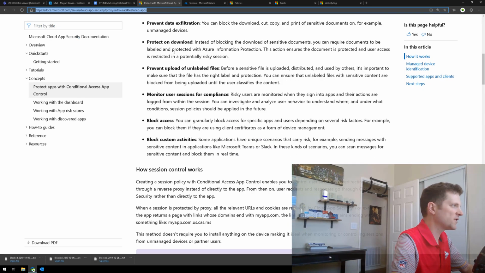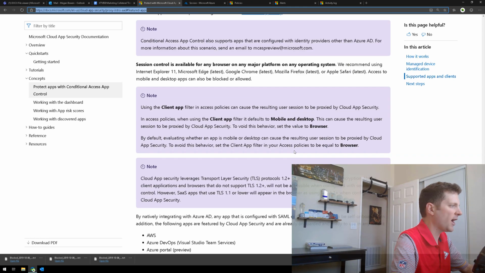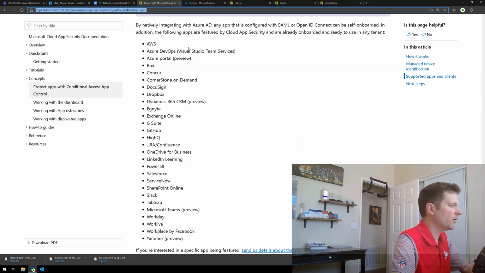Now we have some different scenarios that we could solve for here, but what I really want to show you is all the different apps that we support for this. Everything from AWS to Workplace by Facebook, Yammer, Salesforce, GSuite, Exchange Online, Teams, it's all here.